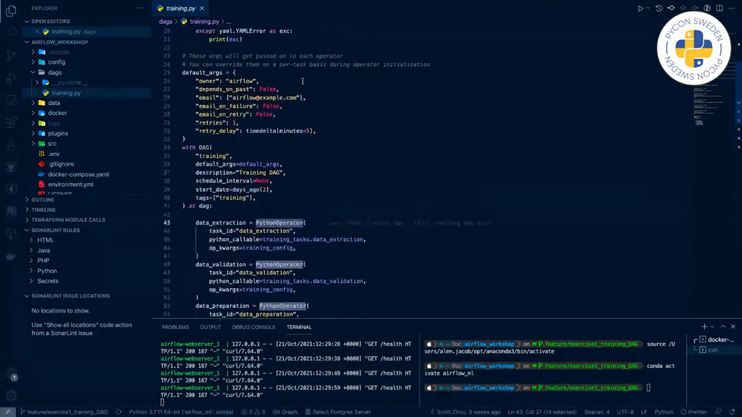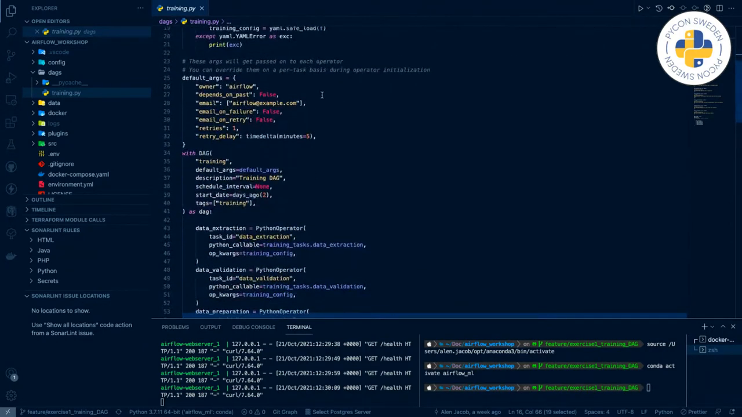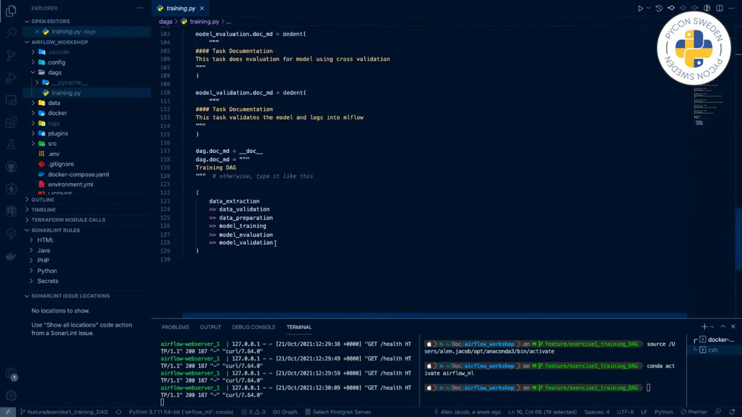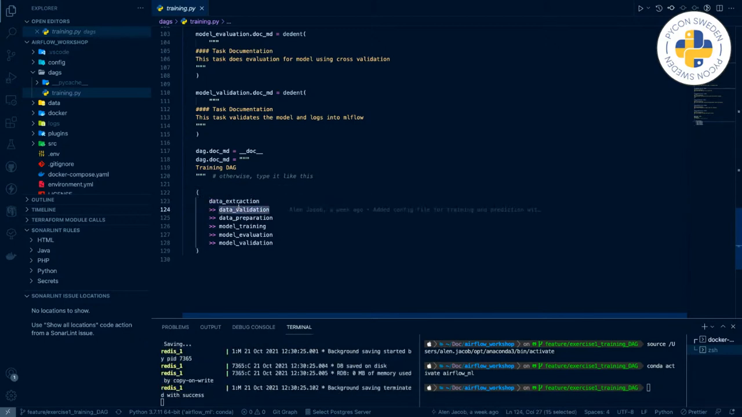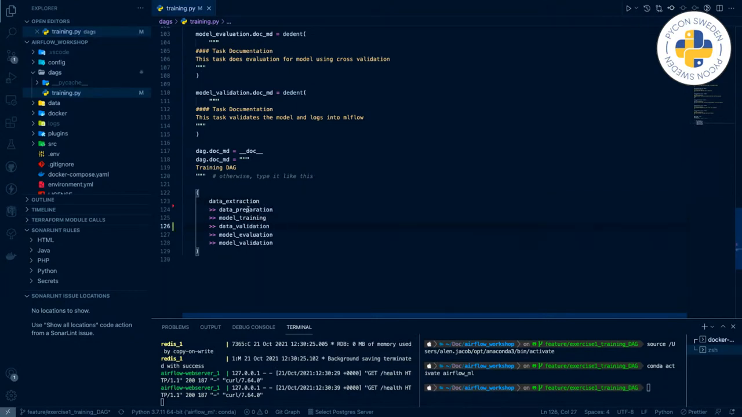We also have a config file, which is defined in the config folder, which we will get into in a while. Each of these tasks is defined here, and then at the end, how you interconnect them is using this option. If you want data extraction to happen before the validation, and this is the order that you want, you can use this operator to define the DAG. If I switch this around, for example, then the DAG would be reordered, and this task would happen after the train. So this is how we define the DAG.